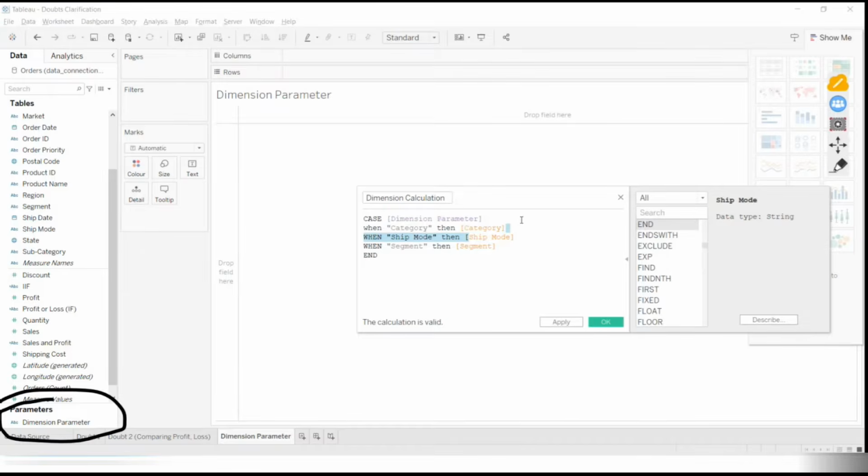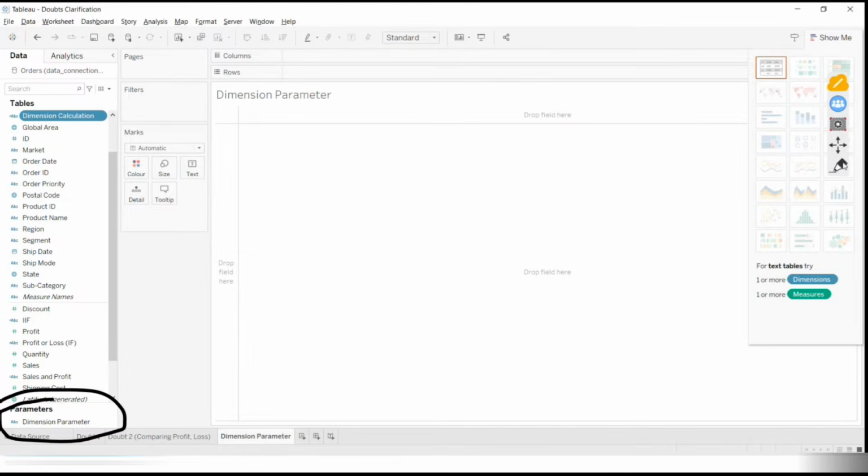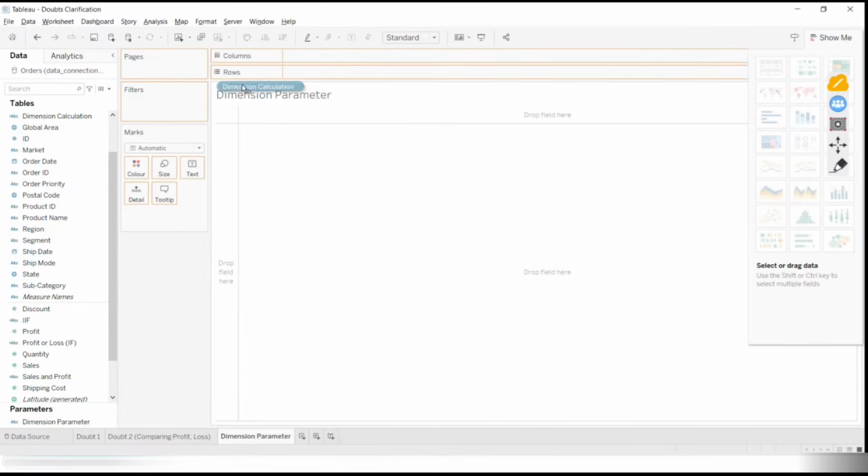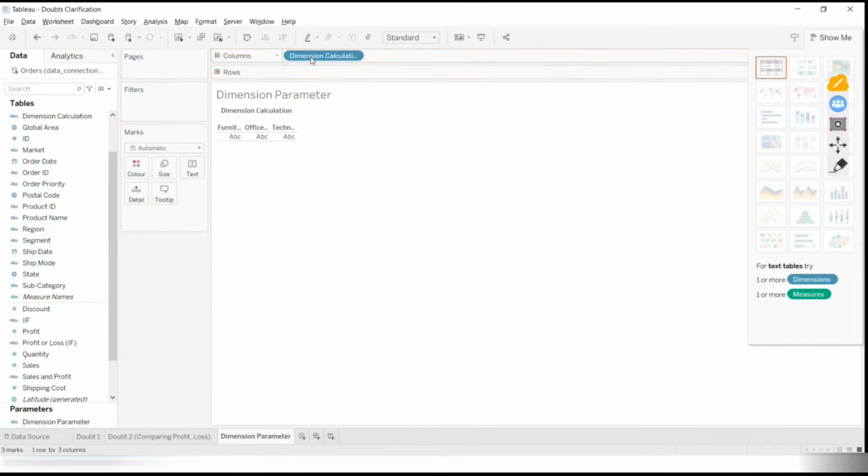And if I select the segment, it should show me the data according to the segment. Okay, I will explain the case statement as well. And you can see that the dimension calculation is created here. Okay, with these, I'm going to do the visual. So this dimension calculation, I am placing it in the column.